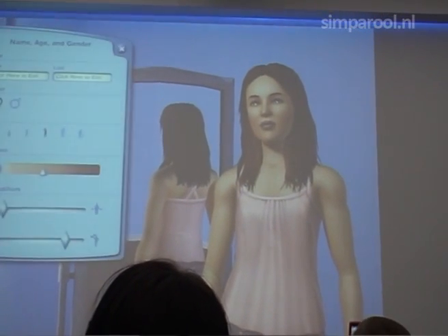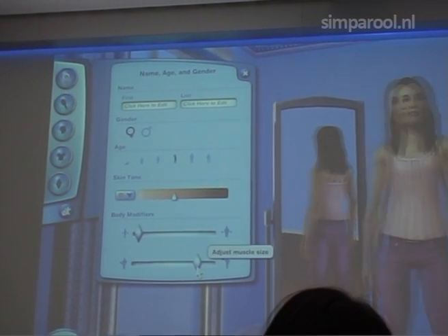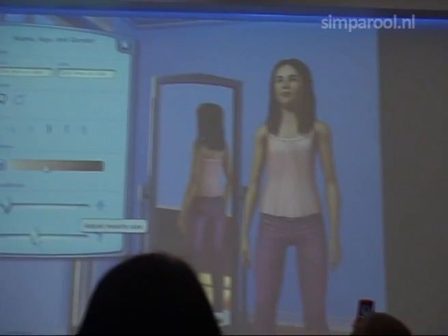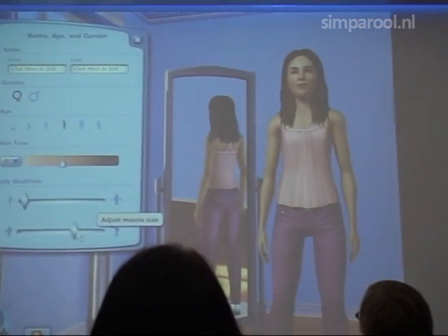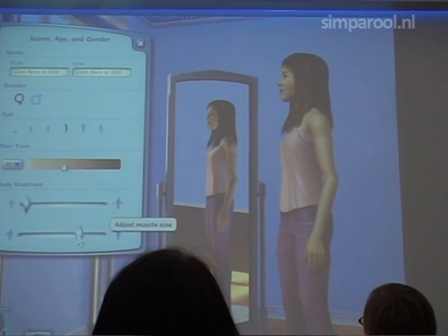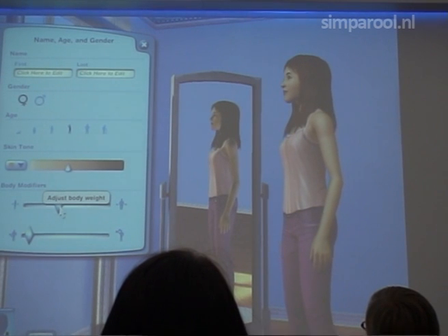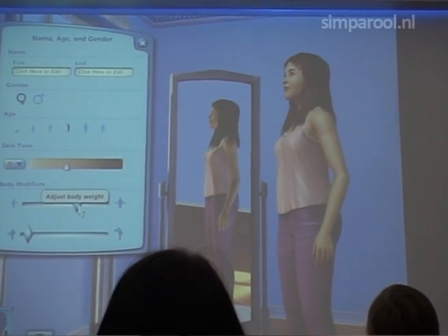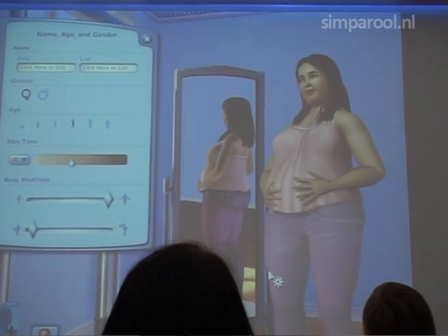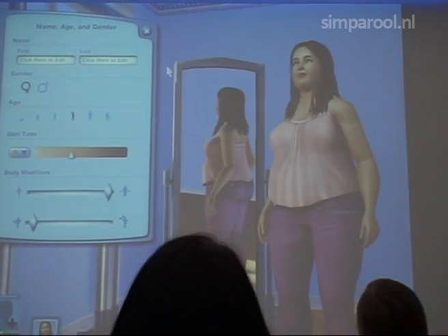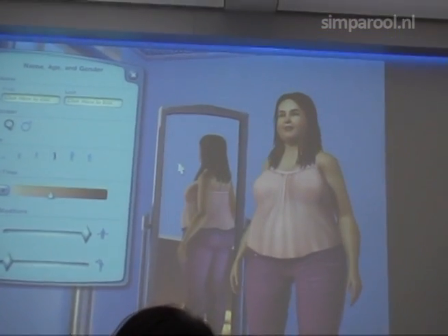So let's go to the basics. The Sims can have very different physiques in The Sims 3. So she can have more or less muscle. So you can see her kind of getting... And she can also become heavier. So you can really recreate the people that you know in great detail.